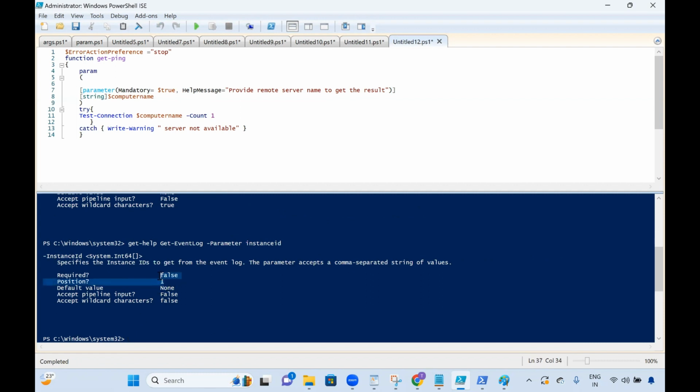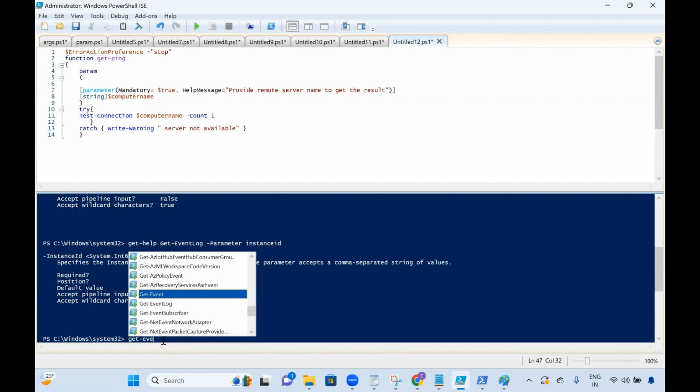So this is not mandatory. It is showing false, but position is 1. So now you understood, right? How it worked when we were not given the parameter name. We'll see that once again.